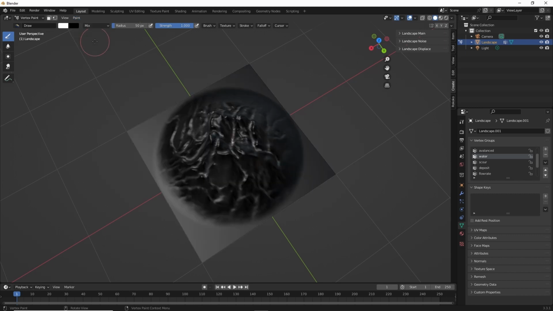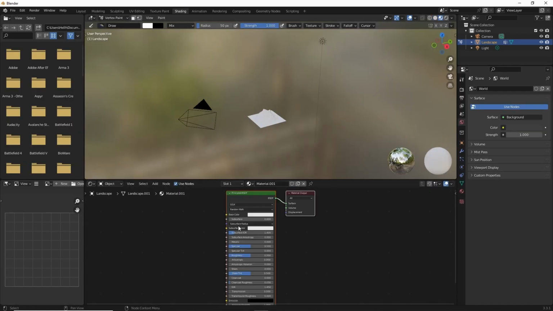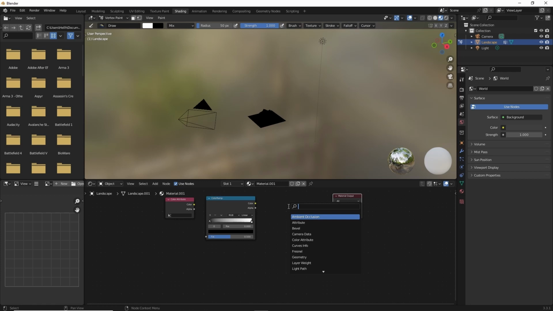All right, and go to shading. New, delete the principled BSDF, Shift A, add a color attribute, Shift A, add a color ramp, and let's move that a little bit over there, and then add a mix shader.